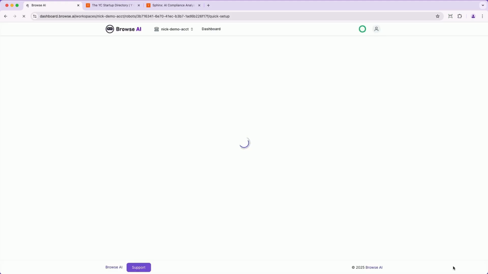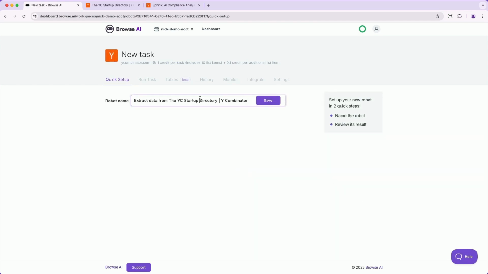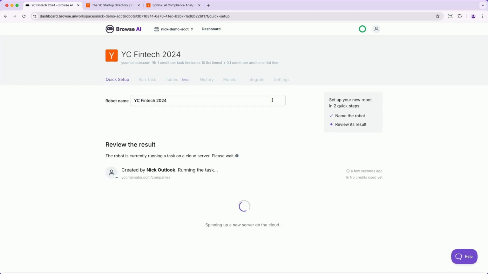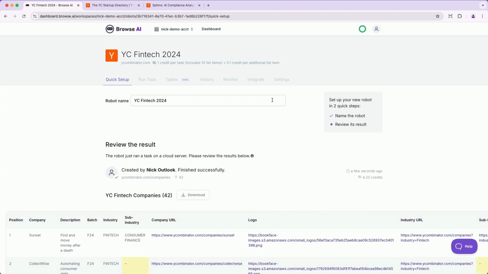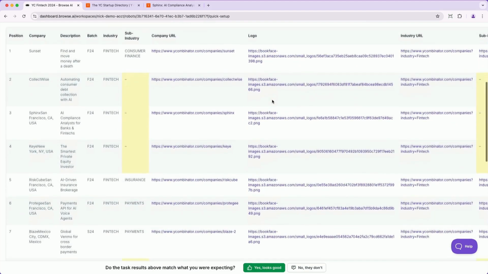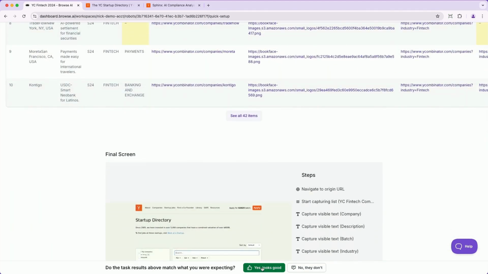Next, we'll give our robot a nice descriptive name like YC FinTech 2024 and save it. Now the robot's going to run in the cloud. It's going to spin up a new server in the cloud, simulate user actions, and before you know it, here's your data. If it looks good, click on the Yes Looks Good button.